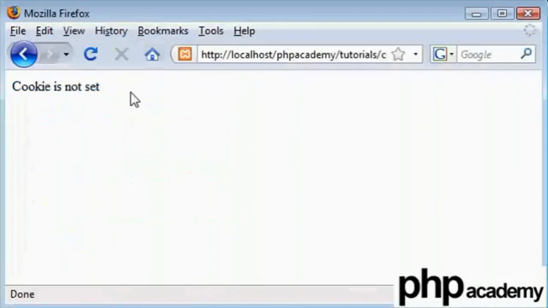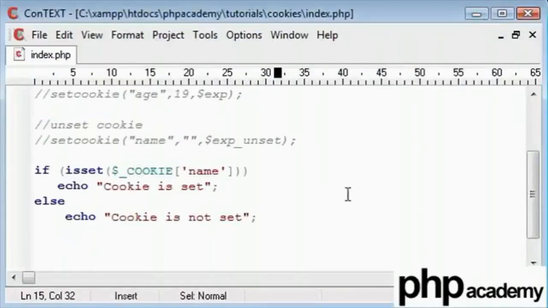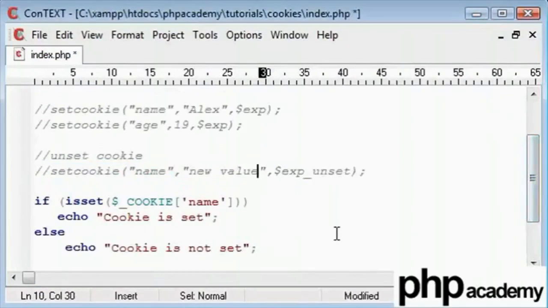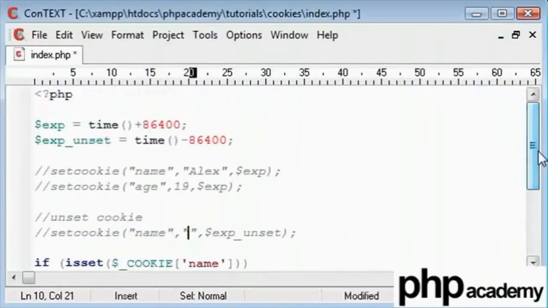You can change the values of a cookie. To change a value of a cookie, you'd be using this command again, and basically you'd be saying set cookie name, and you'd just be typing a new value inside here. So it's not hard to work with cookies. It's quite an easy process, and it's a really useful thing in PHP, so use it to your heart's content.